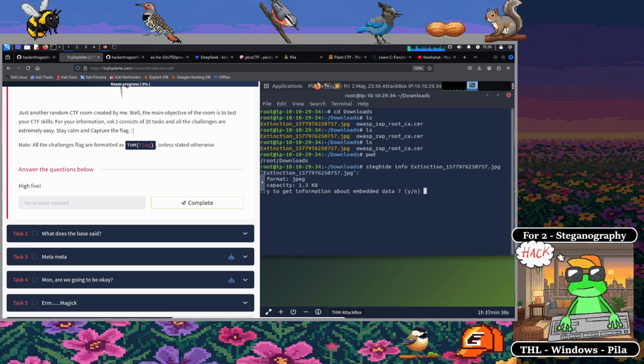So give this command. It's going to try to get information about embedded data. You're going to type Y for yes, and it's going to ask you for a passphrase. There's no actual passphrase associated with this file, so you just need to hit the enter key. It's going to say that there's an embedded file called finalmessage.txt.